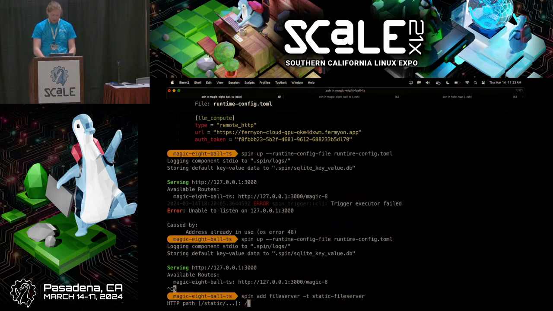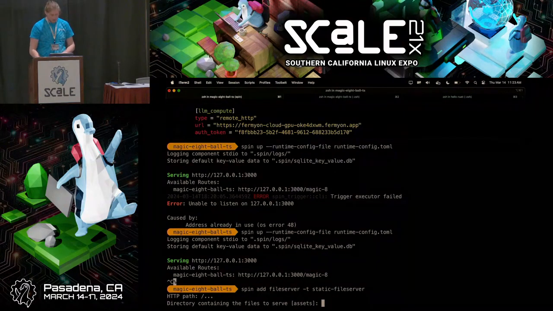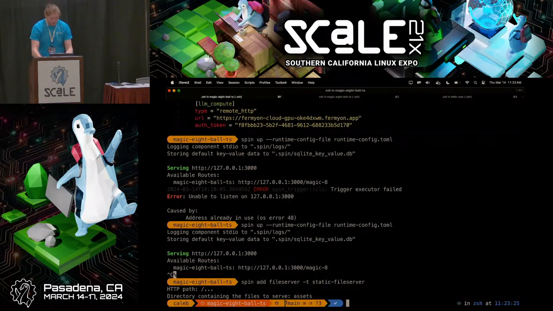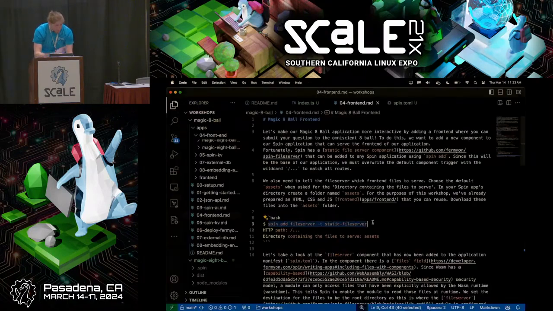We want it to map to any path. By default, it looks for any requests coming into static, but in our case, we want to do it under any path. And what directory of assets do we want it to serve up from? We'll use the default of assets. And then, go ahead, Justin.